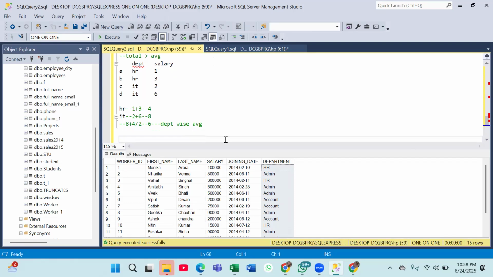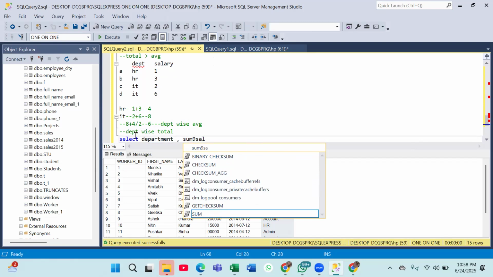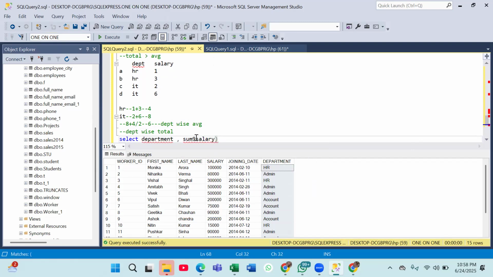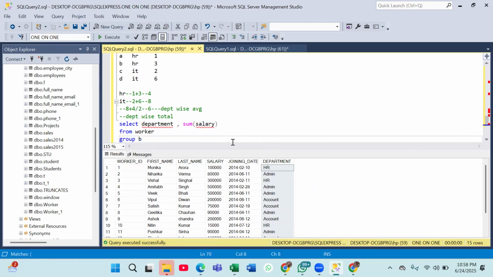Now we are going to do the solution. I want to have those departments where their total is greater than average. So first we need to find out department-wise total, right? How will we do that? I'll write select department, total will be sum of salary from my table worker. And I have to use group by also because I'm using department.